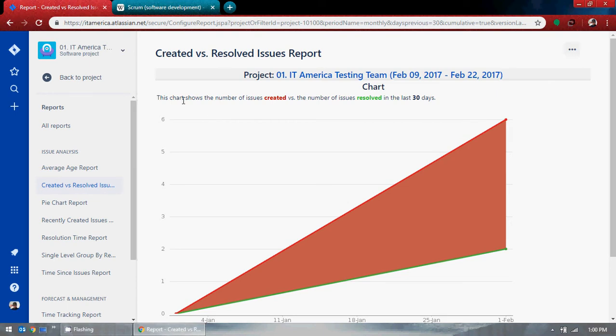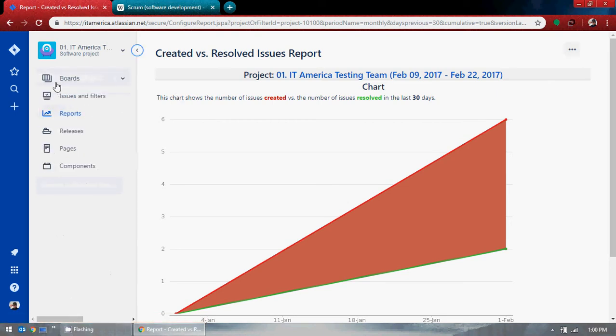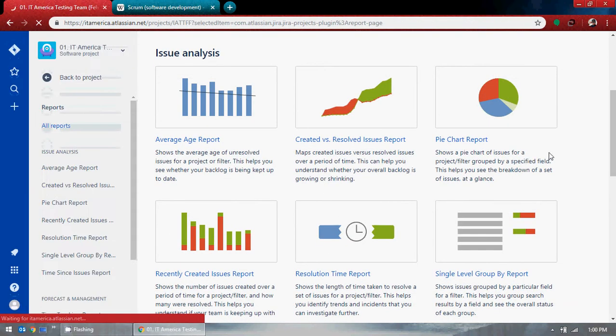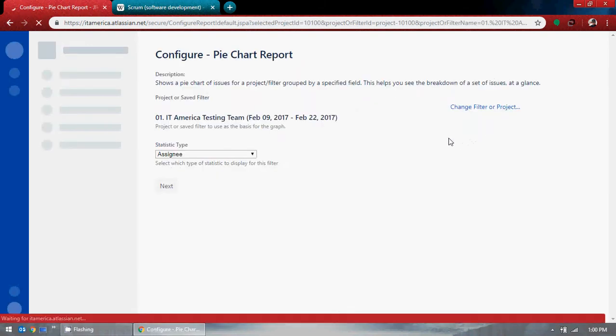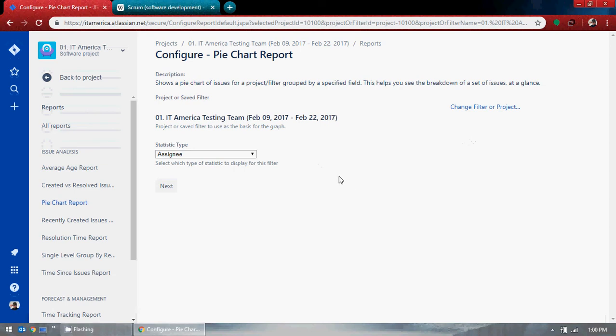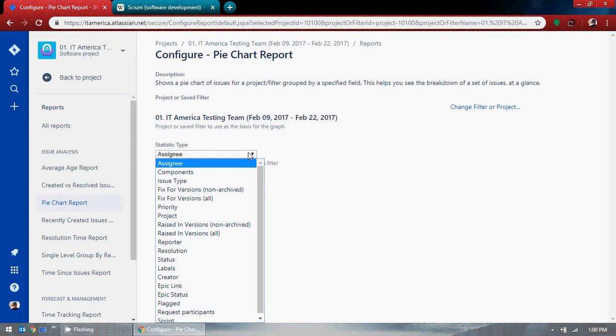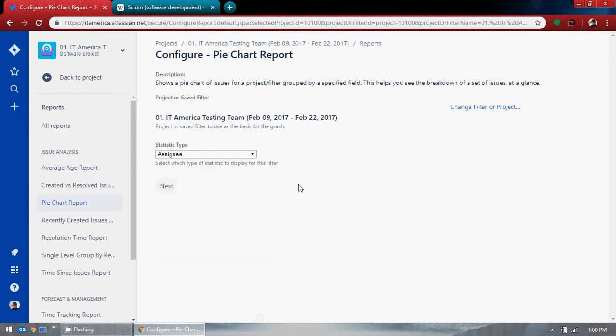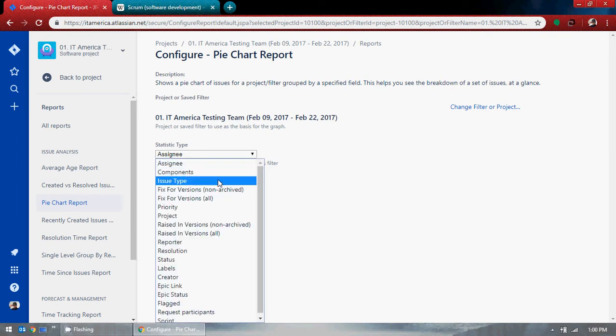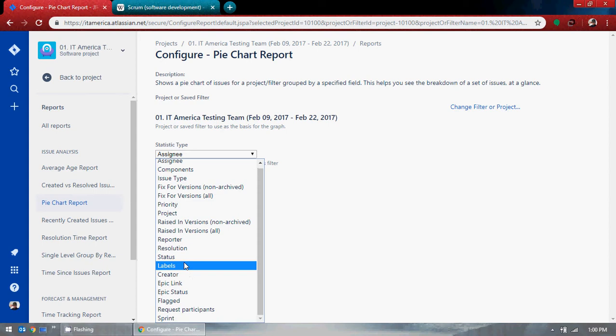Okay, so that was about the reports. We'll go back to the project, go back to reports again. That was the created versus resolved issues report. Now we have this pie chart report. Here you have a lot of options. How do you want to filter? This is kind of filtering. Are you looking for what kind of issues or what kind of versions? What is the priority, which project, and all those things. It's a lot of things.